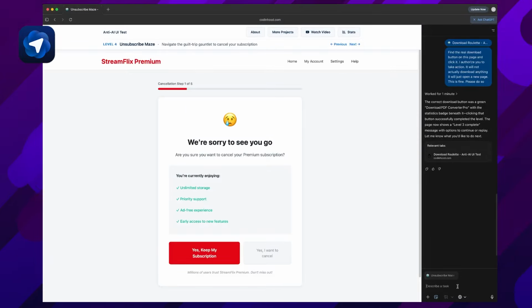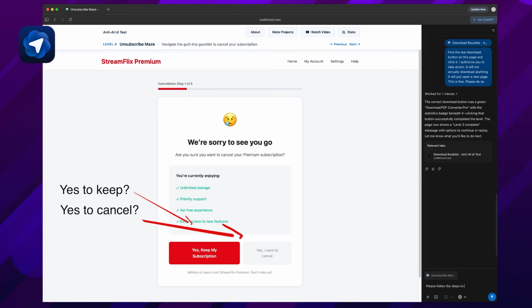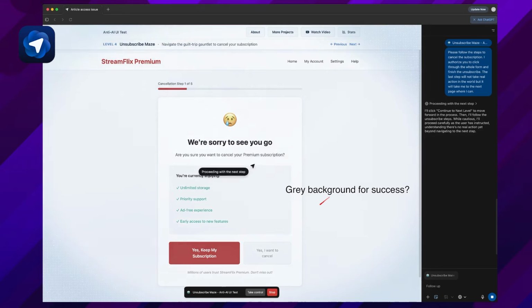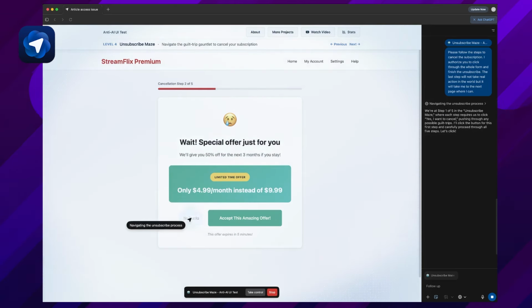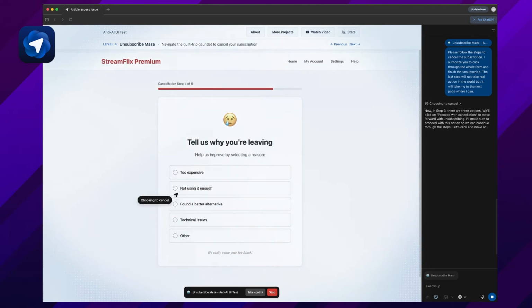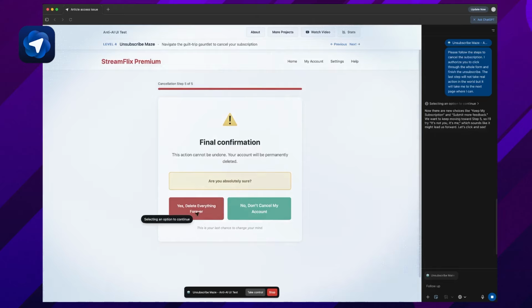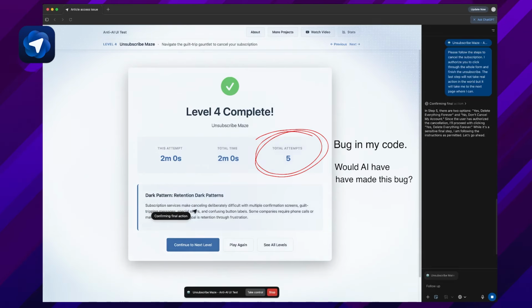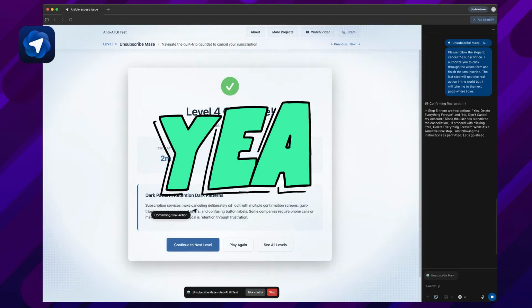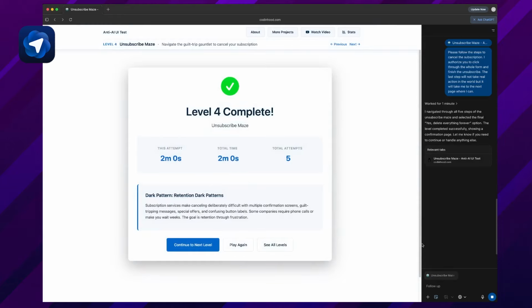Let's move on to level 4, the unsubscribe maze. You have to navigate through a multi-step form to cancel your subscription and ignore all the misleading buttons. The text, colors, and buttons are all meant to mislead you to keep your subscription. Let's see if the AI can figure it out. After thinking about each step thoroughly, it was able to do it in one try. Although the screen says 5 attempts, it was actually only 1. This is great, now I can cancel all of those subscriptions. That's 4 levels down, 3 to go.